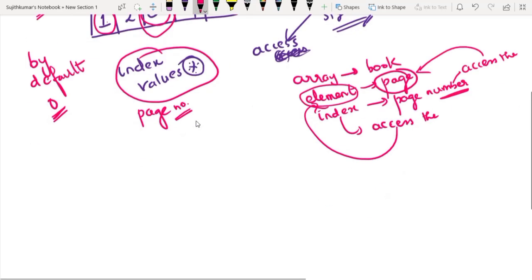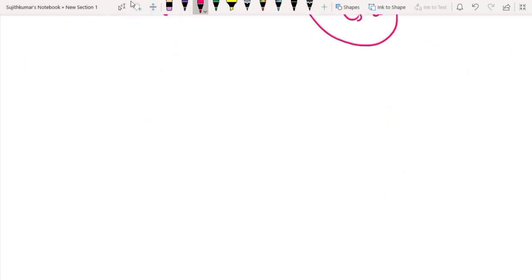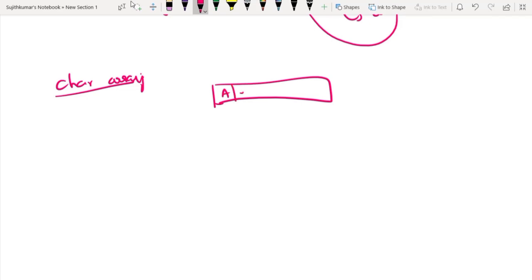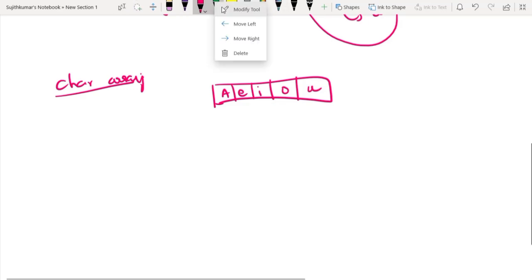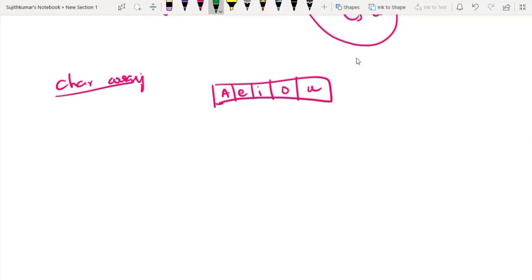Let's take another example. Let me store a string, a character array, right? Let me store some random characters. So I have 5 characters here, the vowel array. What about the indexing? This is the 0th index, first index, second index, third index, and fourth index. So each element will have an index. Say the array name is A.